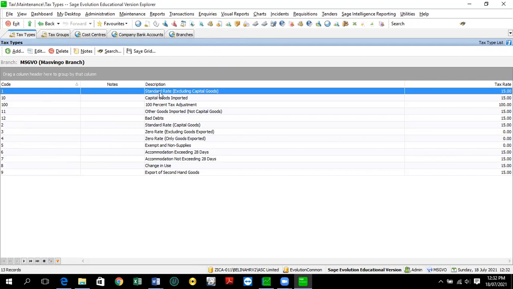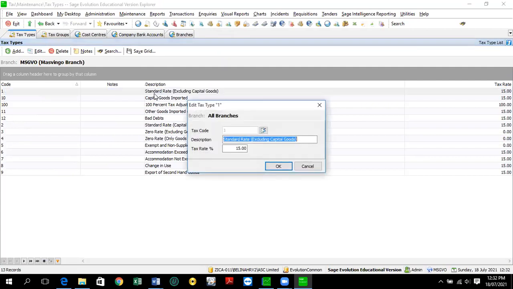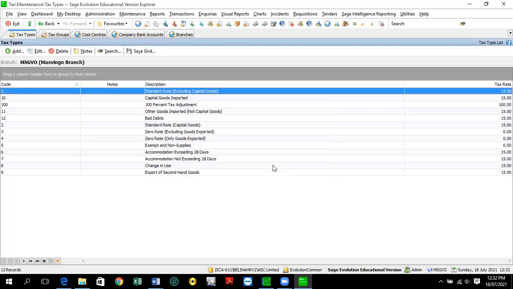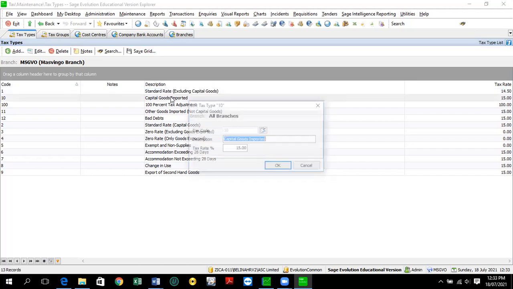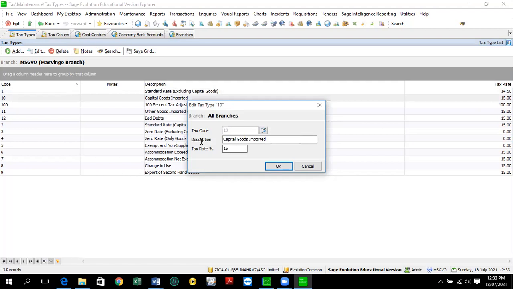got one, the standard rate. So you double click on the standard rate. Then you change the tax rate, because currently it's not at 15%, it's at 14.5%. So you have to click there and change the rate only. Everything else you leave as it is. Then you click on OK. So the standard rate, you have to change it. Even the capital goods imported, you have to change the rate to 14.5%.